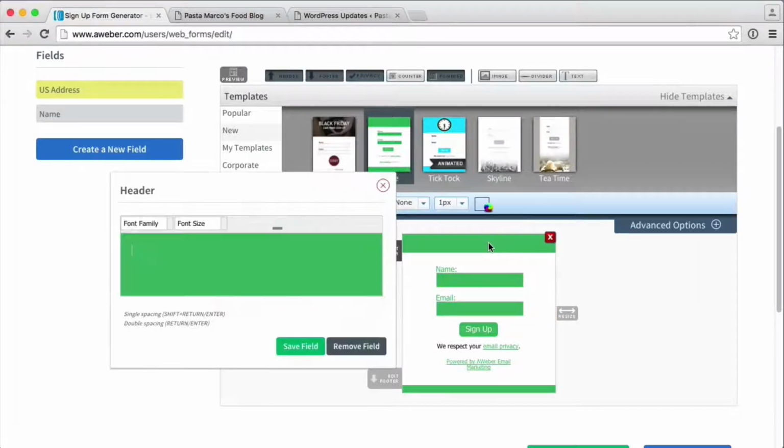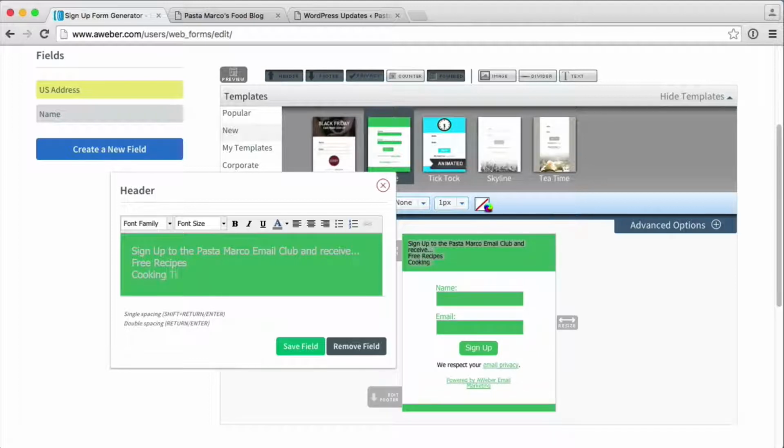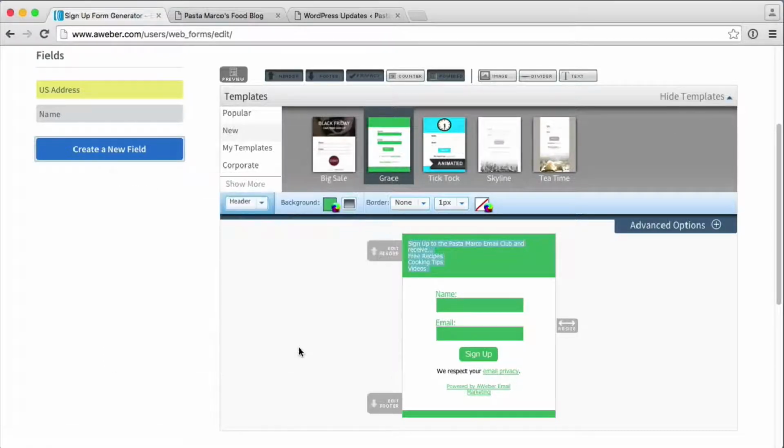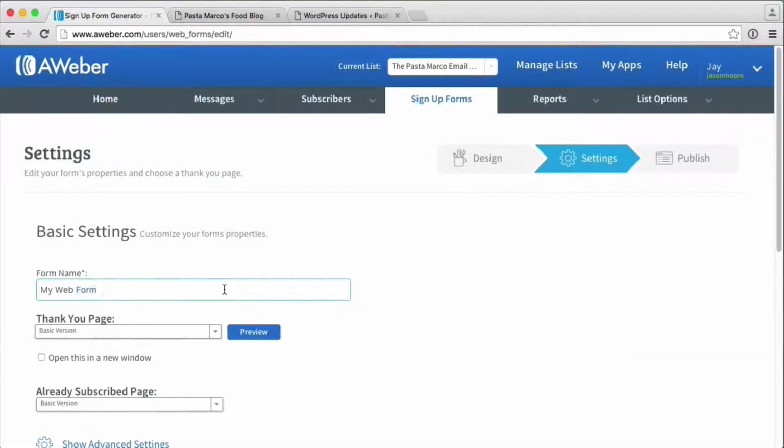We'll want to add a headline to our form. Your headline should be pretty straightforward, setting expectations and letting people know what they're signing up to. Here, we're letting people know that they're signing up to our email club and that we'll be sending them cooking tips, recipes, and instructional videos. Next, we'll name our form. This is just for our own records, so you can name the form anything you'd like.